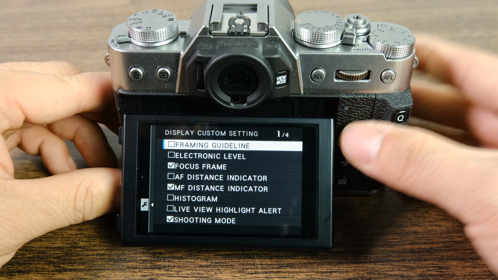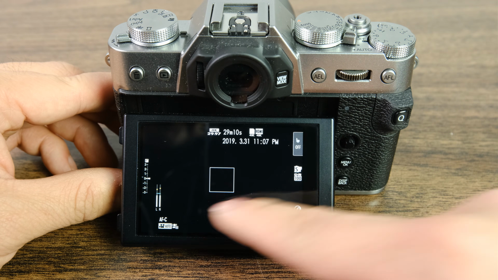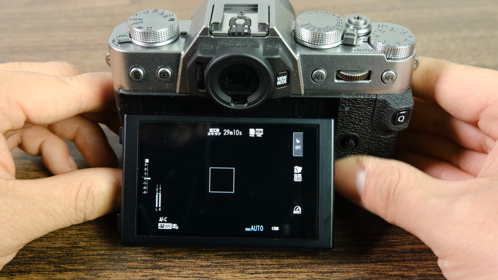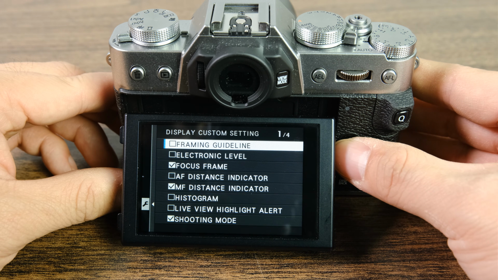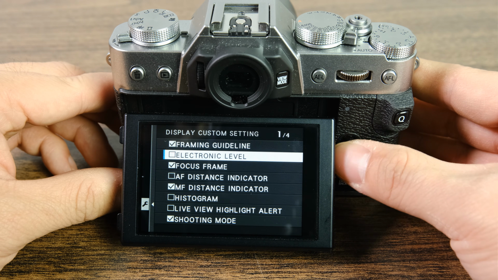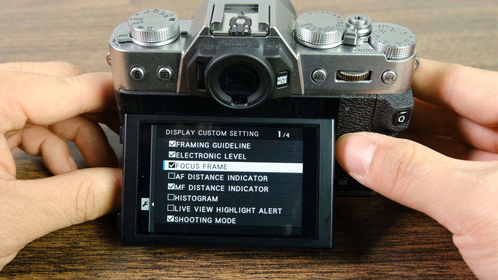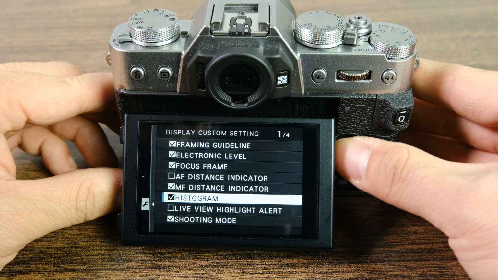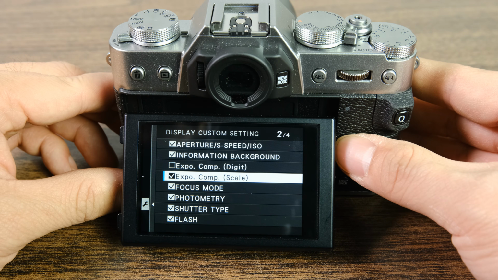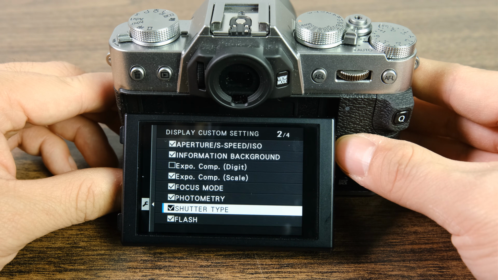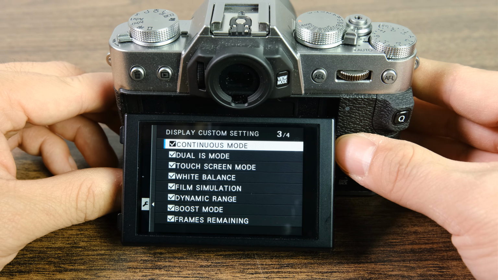Custom display, so this is where all of this information is being displayed. This is a super important menu. In here, for custom display, I definitely have the framing guide turned on. Electronic level turned on. Focus framing, I'm good with that. Histogram, definitely want to turn that on. Shooting modes, there is a bunch of stuff in here, but I like to turn that off. I like to turn the flash off.